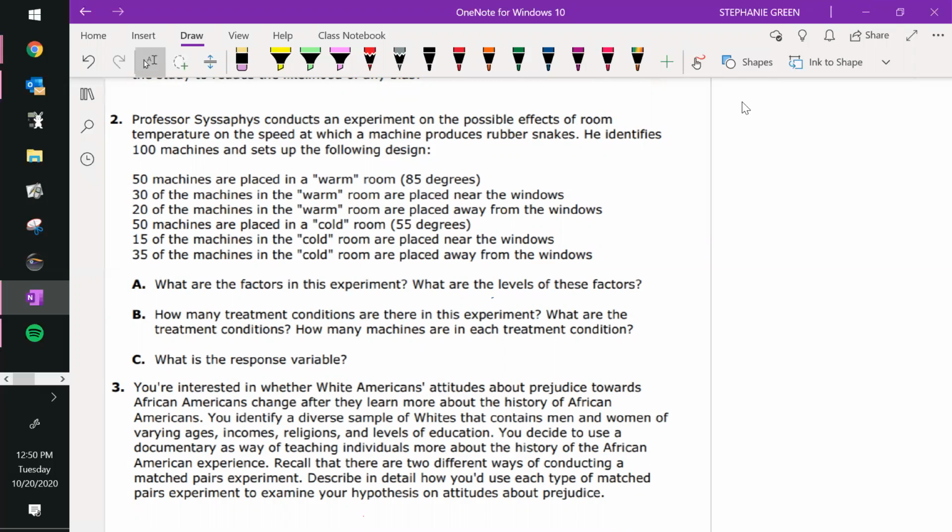Okay, number 2. Professor Sisyphus conducted an experiment on the possible effects of room temperature on the speed at which a machine produces rubber snakes. He identifies 100 machines and sets up the following design. 50 machines are placed in a warm room. 30 of those machines are warm near the windows, and 20 are warm and away from the windows. 50 machines are placed in a cold room. 15 of those machines in the cold room are near windows, and 35 in the cold room are away from windows. So what are the factors in the experiment?